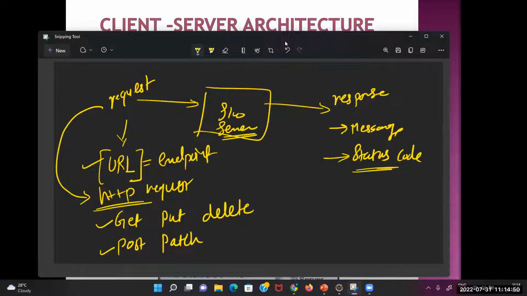So what will be the status code? According to that, we will decide whether your response is valid or invalid. So the status code will be there, right? Sometimes you will get some payload, some information, right? This is also very, very important.